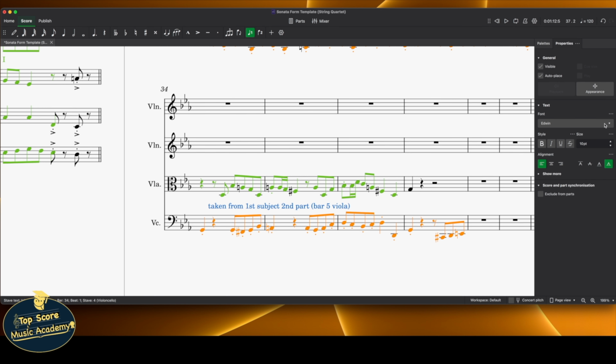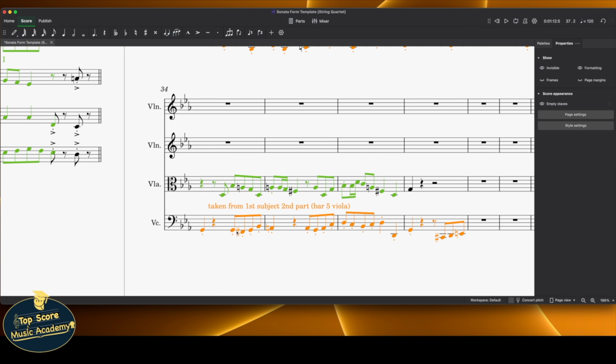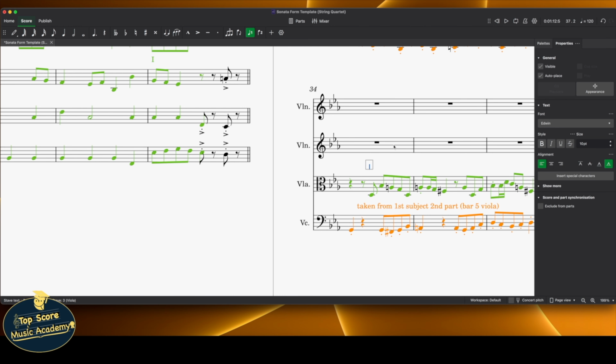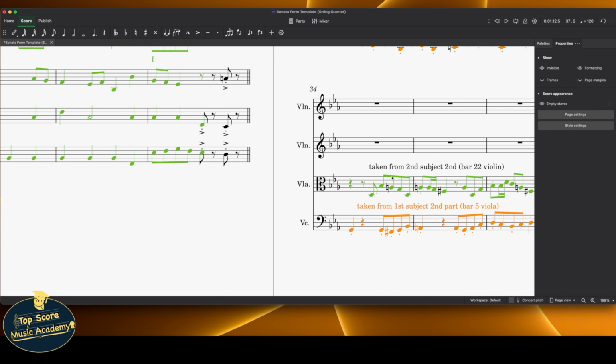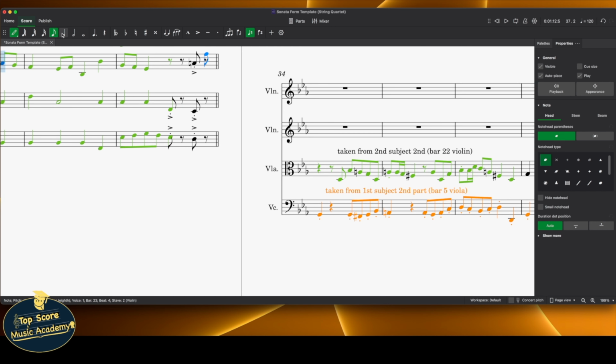Yeah, okay, I better keep track as well of what I'm doing. So I'm just going to change this to orange. I like the cello doing what the viola was doing before. But this is taken from second subject, second idea, because I know it is. It's green. And it's actually from bar 22, the violin part. Although I'm going to probably change it quite a bit. And I may want to actually, rather than start with a rest, start off with a note as well.